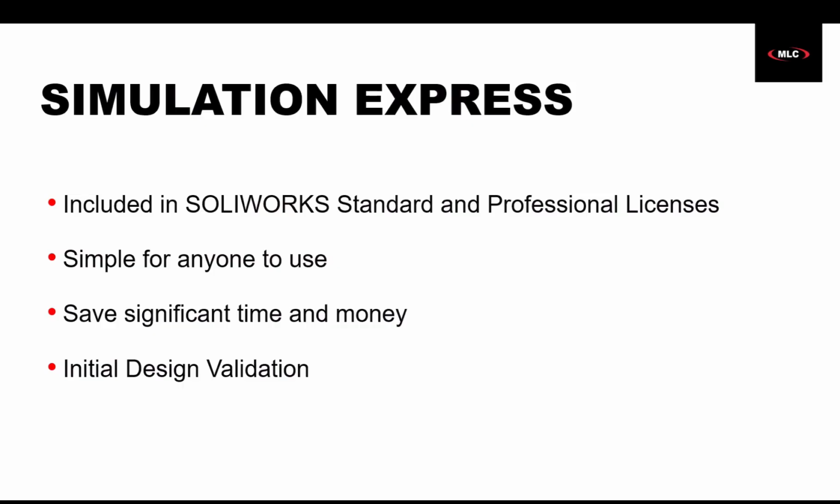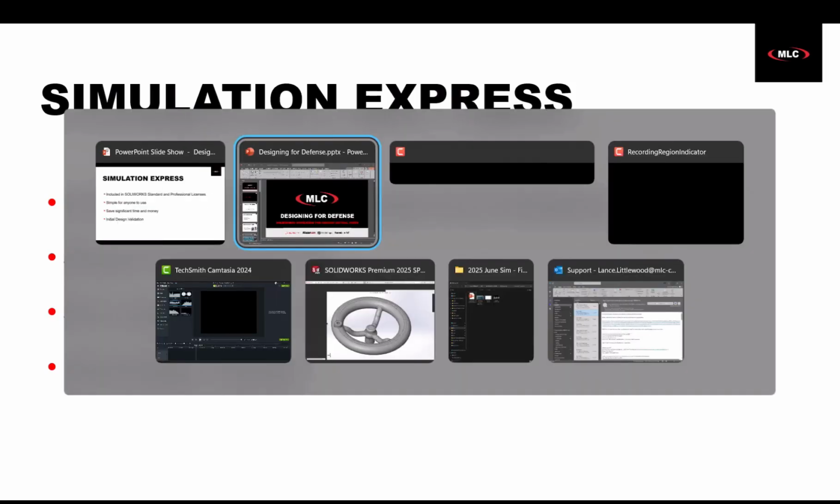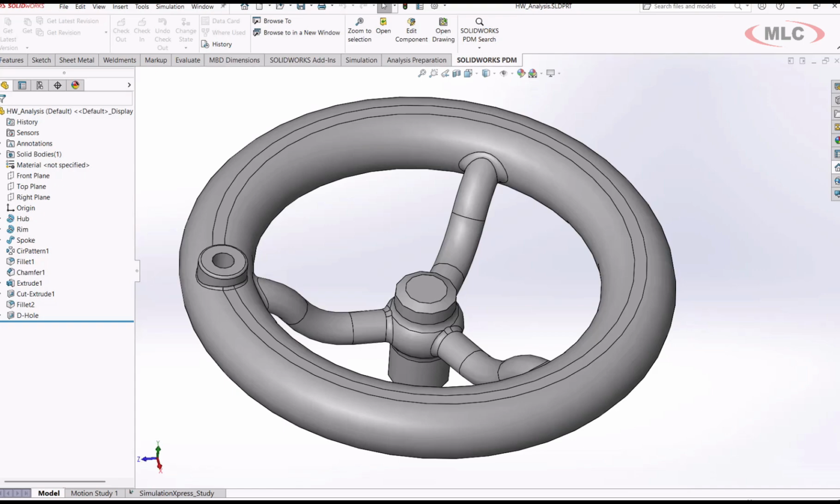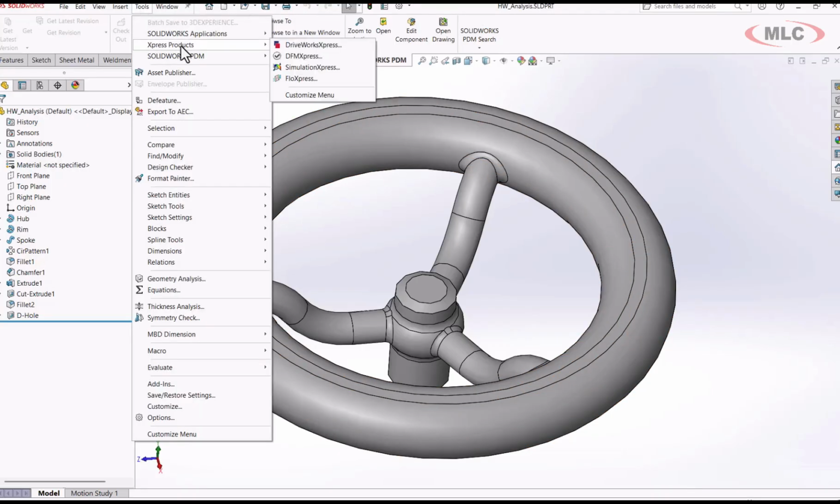So let's take a look and see what Simulation Express looks like in SOLIDWORKS. We've got this wheel here, and let's think of this as the wheel on a submarine door, maybe on a ship door. What we want to do here is just work through the Simulation Express tools and see what this looks like. So we'll go to Tools, Express Products, Simulation Express.